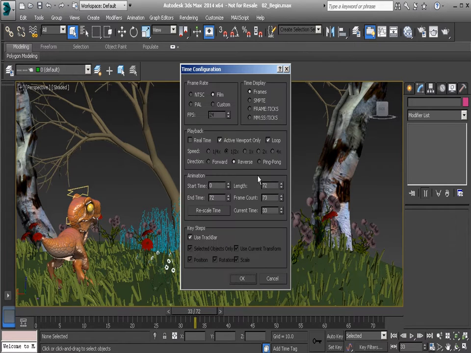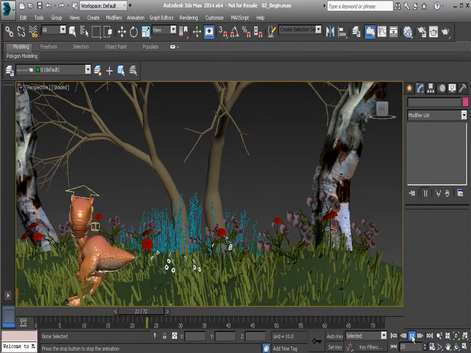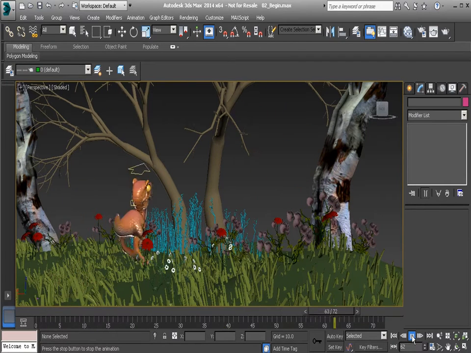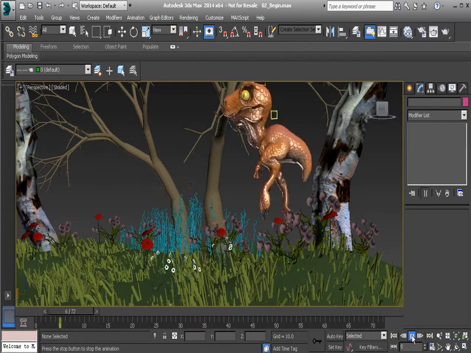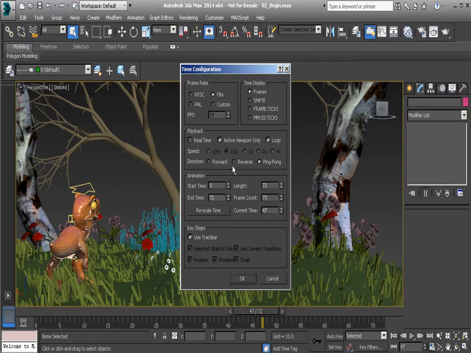We can take a look at ping pong, which is going to play it forward and then play it in reverse once we get to the end. So when we click play here, you see that once we get to the end, it's going to play it in reverse. And then once we get back to the beginning, it plays it forward. Again, a great way to study your work. But chances are you'll want to keep it on real time as you start to get further along in your animation. Then once you're ready to test things out, you might switch to reverse and ping pong. If anything, they're just fun to look at.